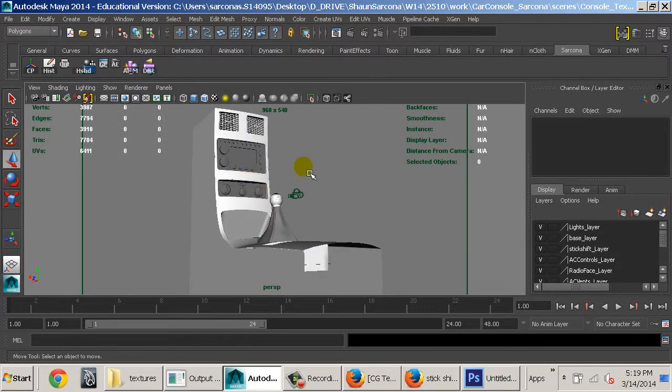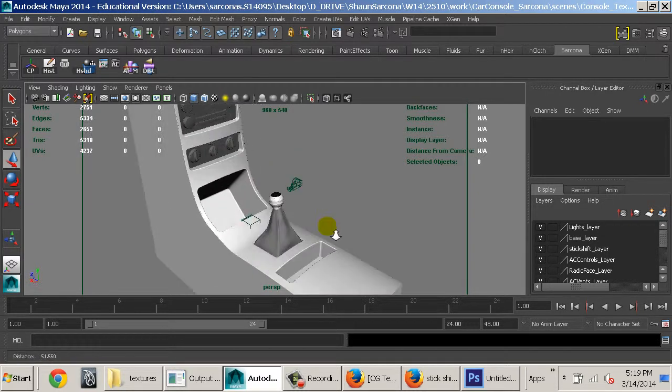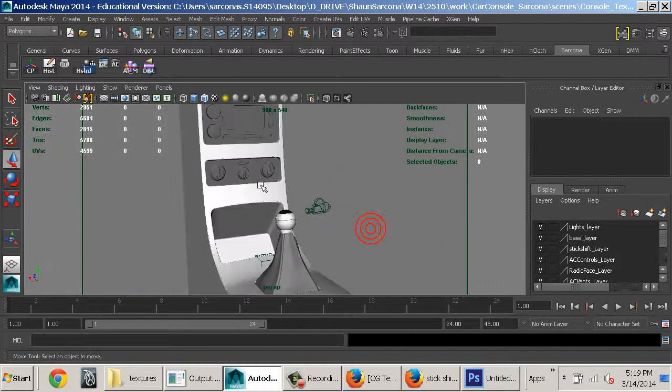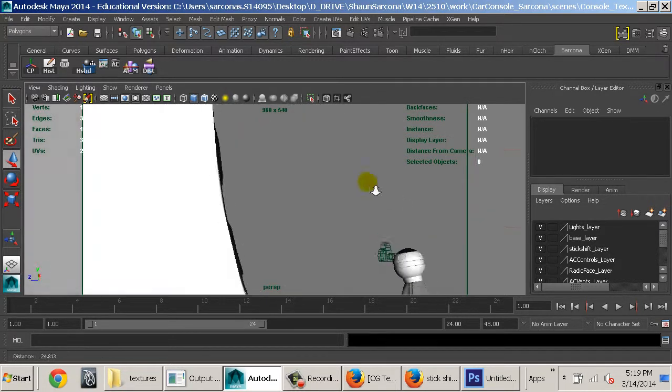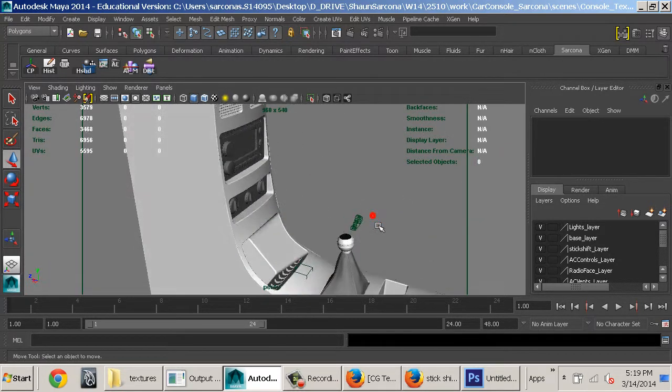Right? So I'm going to save this as basically part one of the texturing stuff. And then part two of it is going to be doing this radio face and this AC controls, and then the texturing part is going to be done. Okay? So we'll stop it there, and then we'll pick up with the rest of the texturing.